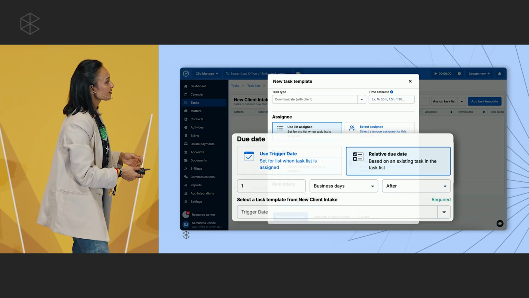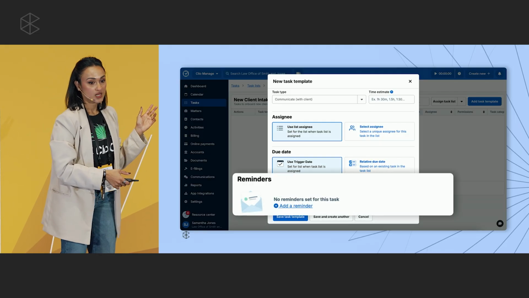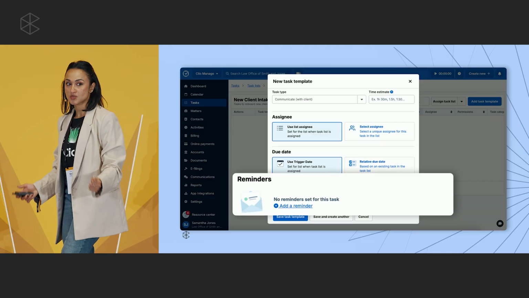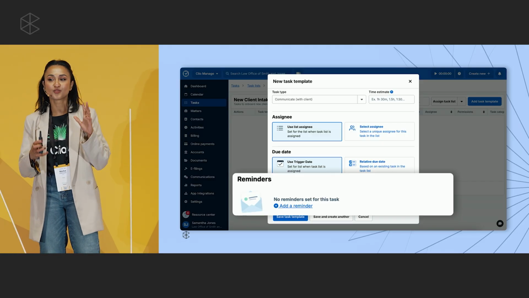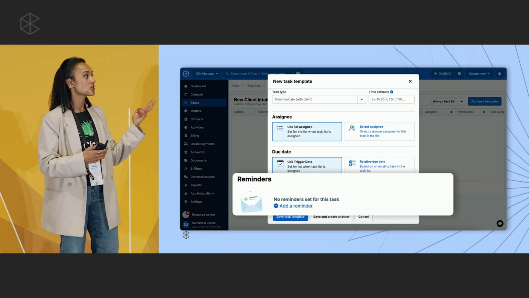All right. Okay. Last but not least is reminders. We always encourage people to use reminders. This is, again, something where some folks do, some folks don't. But there are two ways you can set up reminders.